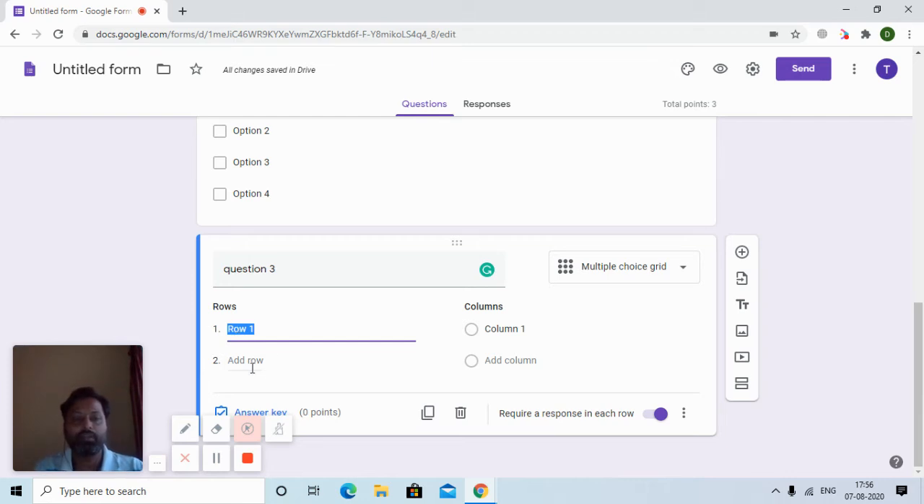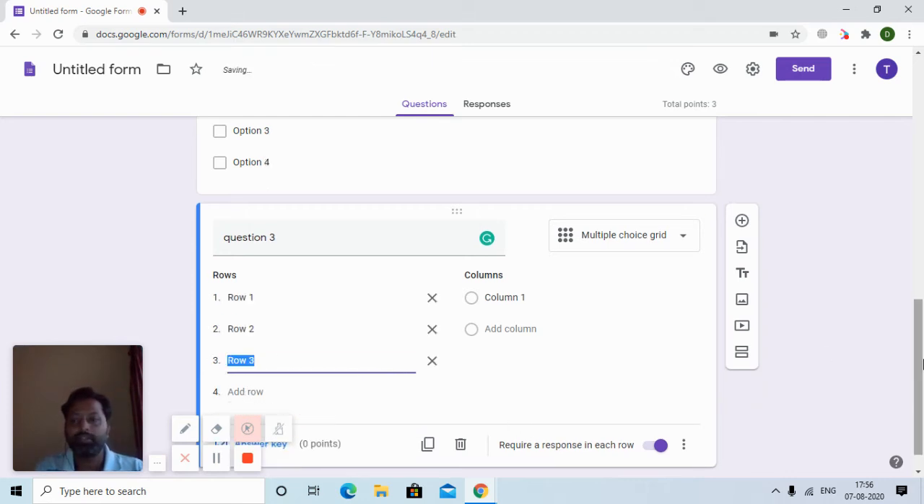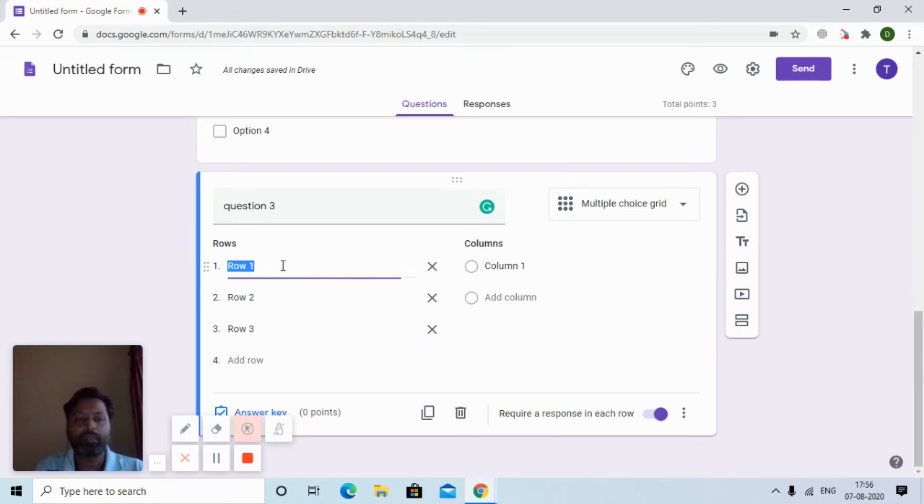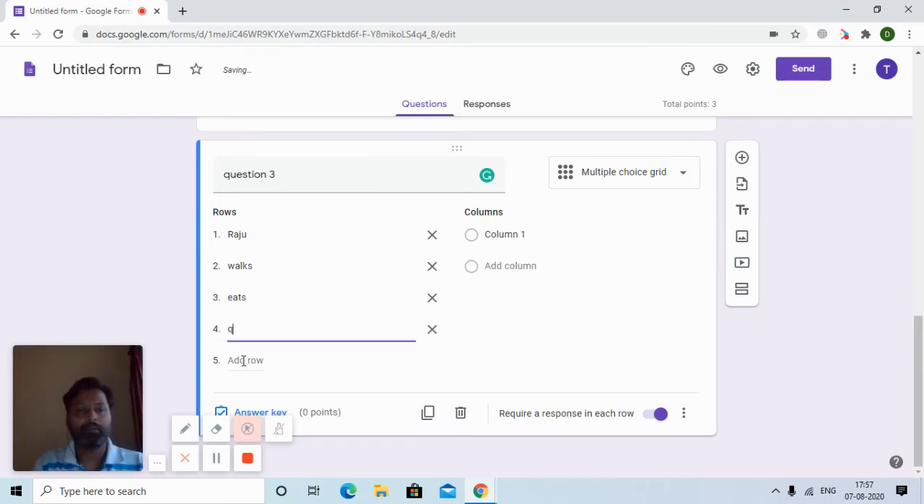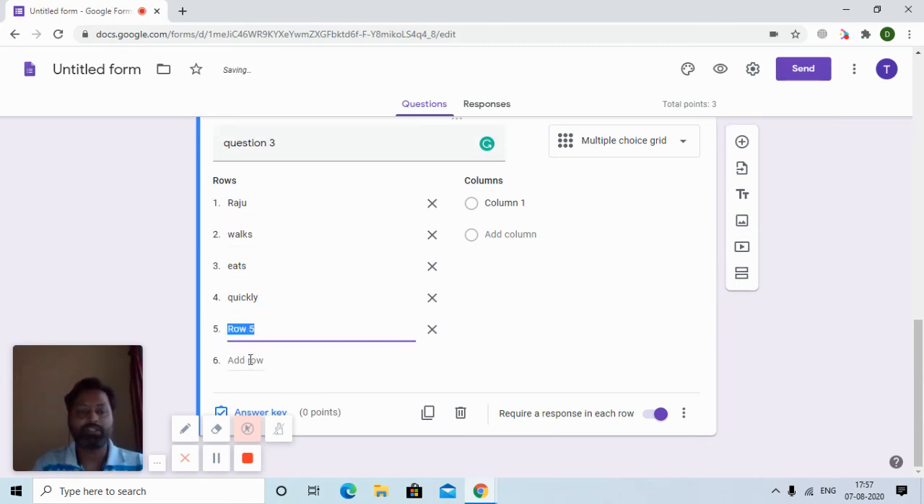So row 1 and row 2, row 3. Just to give an example, in a row you have maybe the noun Raju, and here walks. Here you have eats, quickly. So these are different parts of speech here. I'm just giving an example, just different parts of speech. Maybe Ramu.